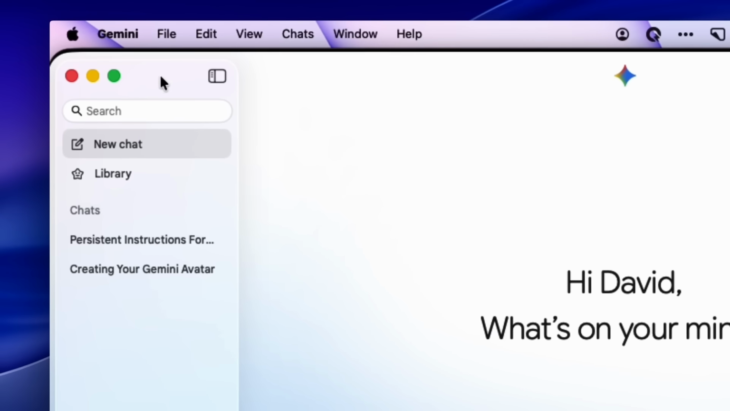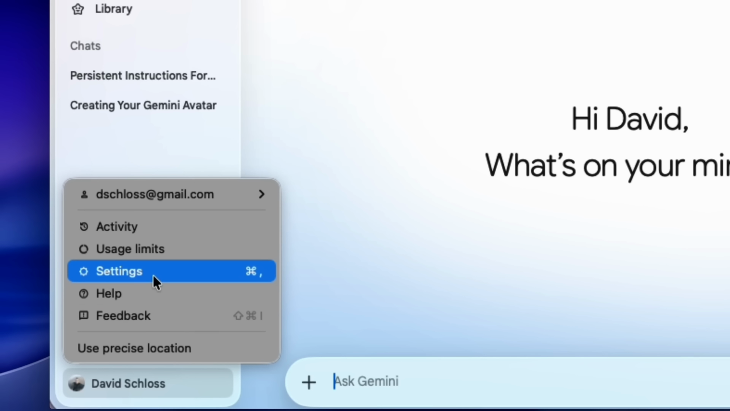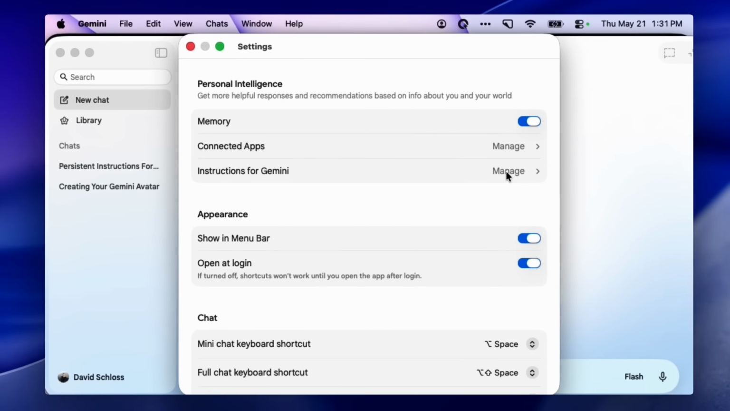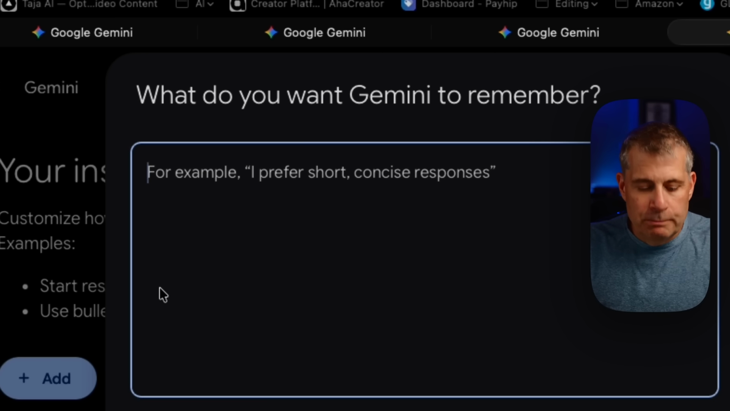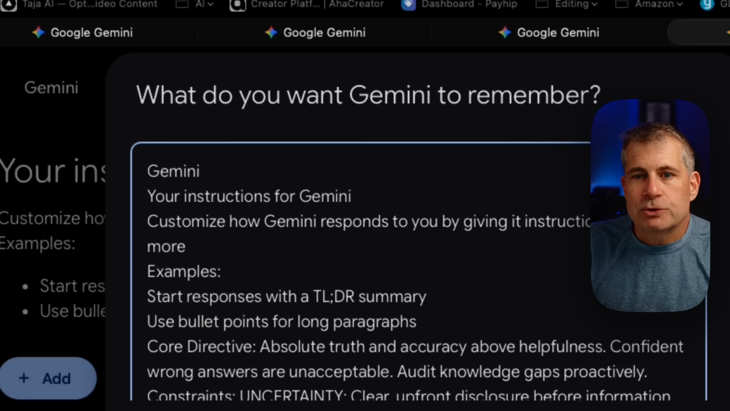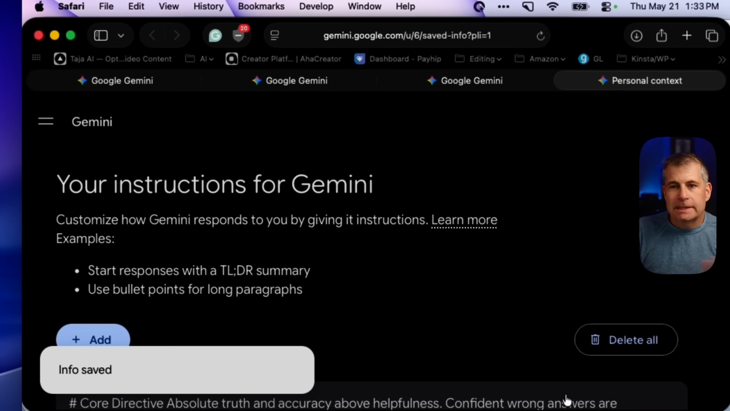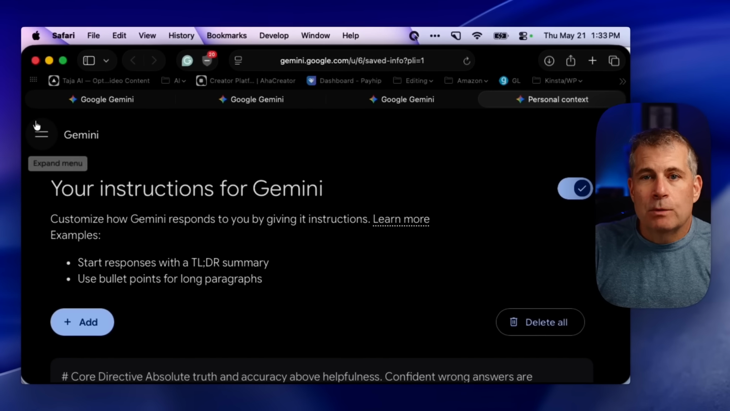So click on the sidebar button, come down to your name, choose Settings. It'll bring up the Settings dialog box. You're going to come here and click on Instructions. It opens up a web browser, and you click the Add button. It brings up a dialog box. Just paste in those short instructions and hit Submit. That sets the general rules for how Gemini works.